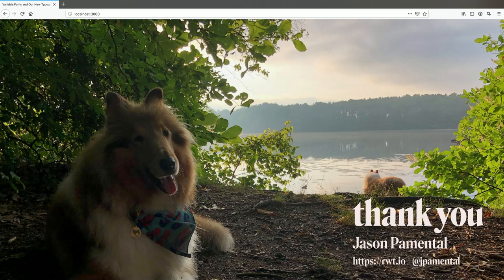I don't really have a whole lot of time for questions, but you could ask one really quick. The custom axes, are those things that are set by the type designer? And does that mean every variable font has documentation, or the ones that have custom axes? That would be the ideal.